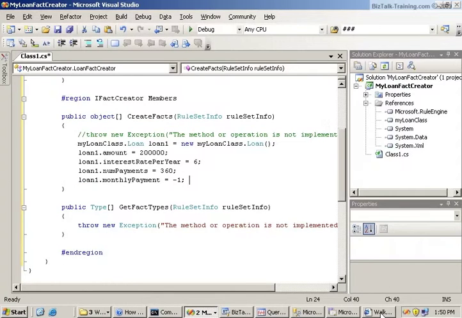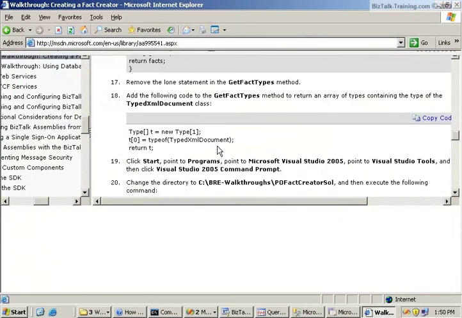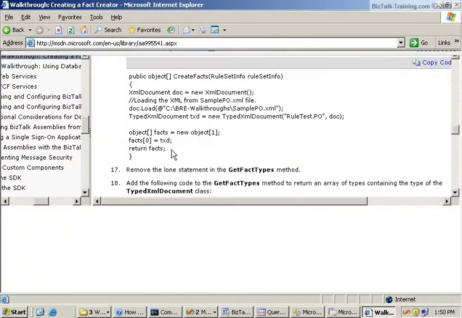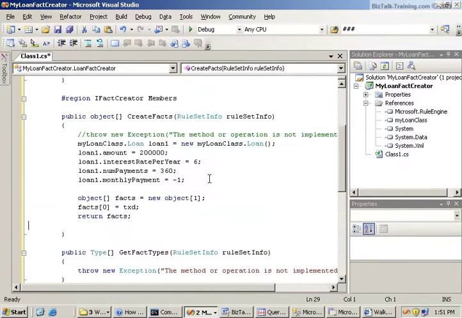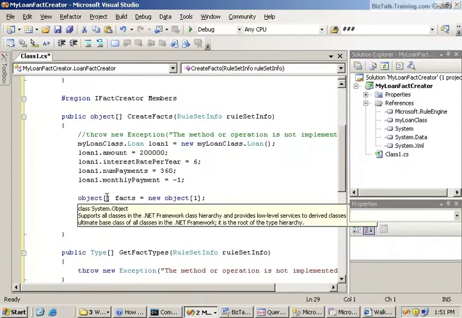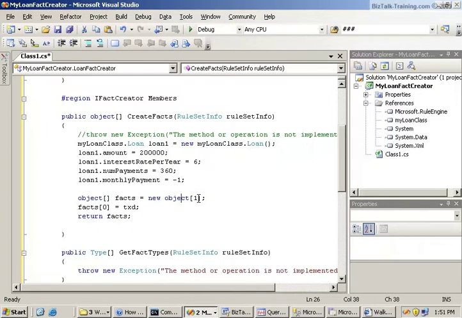So now looking back to their website, what we need to do is insert this as a fact. So we need to do something like this logic right here. We're going to say an array of object facts equals new object with one element in it. Then the first fact in that array, instead of being a typed XML document, we want that to be loan 1. And then return facts.